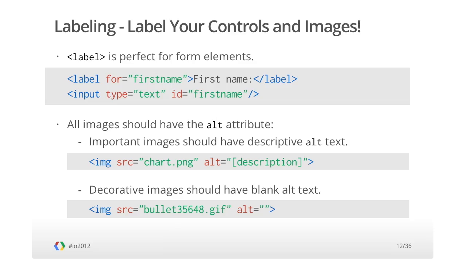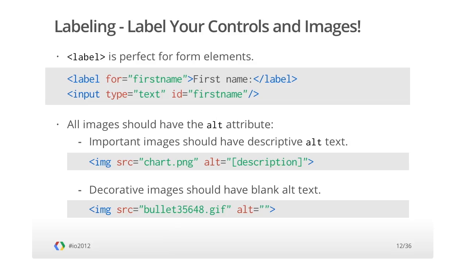The next thing I want to talk about is labeling. Labeling is also something that is really important, now that we're talking about controls. You want to make sure that you're labeling your form elements, and the label element is really perfect for this task. Another thing that you want to make sure you're doing is labeling your images with the alt attribute. And this is really important too. All images need to have the alt attribute. Not just some of them, all of your images.